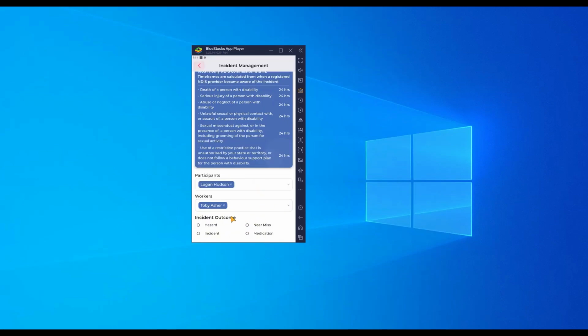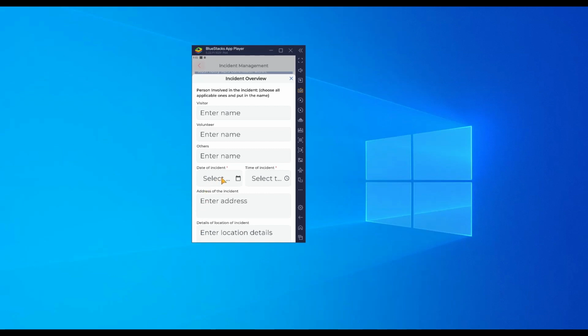Then I have to select what the incident outcome was. Is it a hazard, near miss, incident, or medication? For hazard, near miss, and incident, the next steps will be quite similar, but for medication, they will be different. I will show you how medication works later. Let's head over to the incident. I'll select incident.